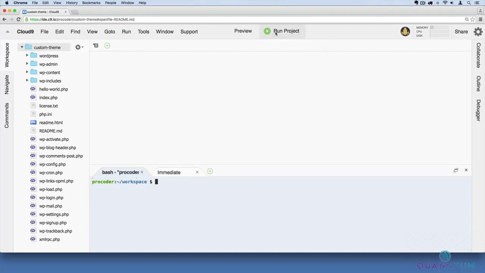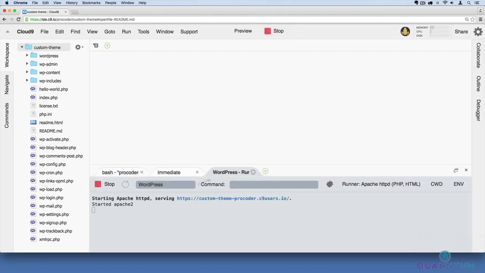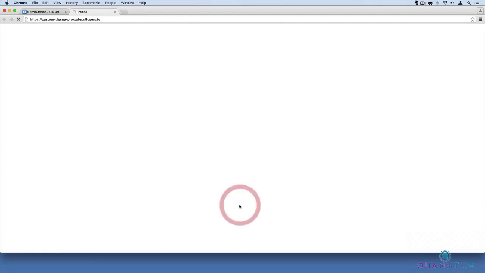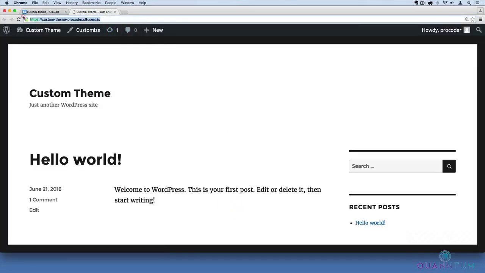So I'm going to start up my project, so click this Run Project button, and it starts my Apache server as well as my database. And then I'm going to click on this URL right here and hit Open. Now that URL has popped up in a new tab over here in my browser.